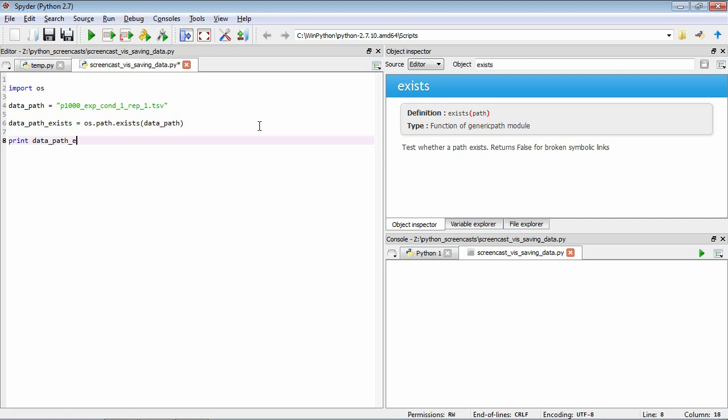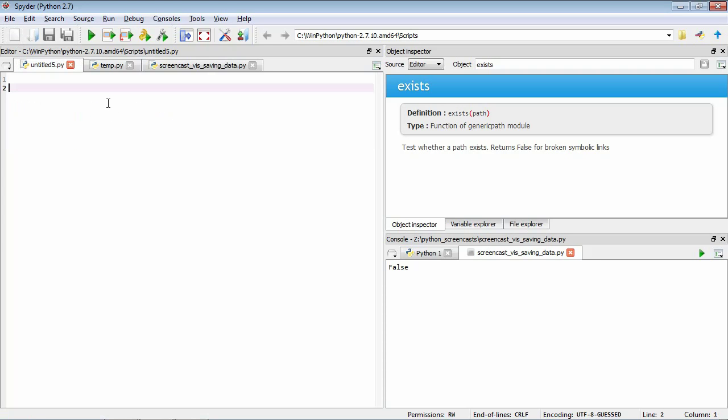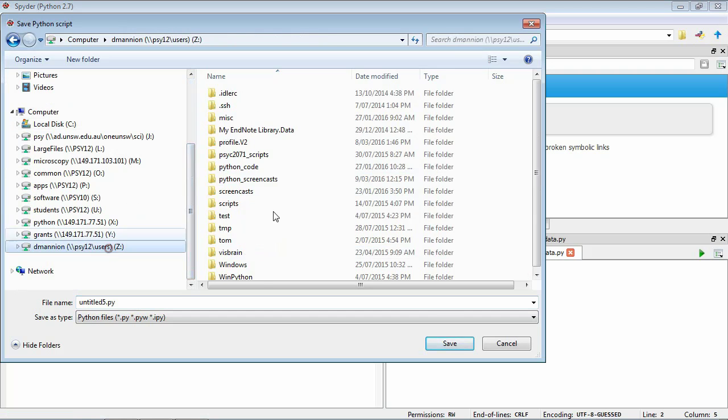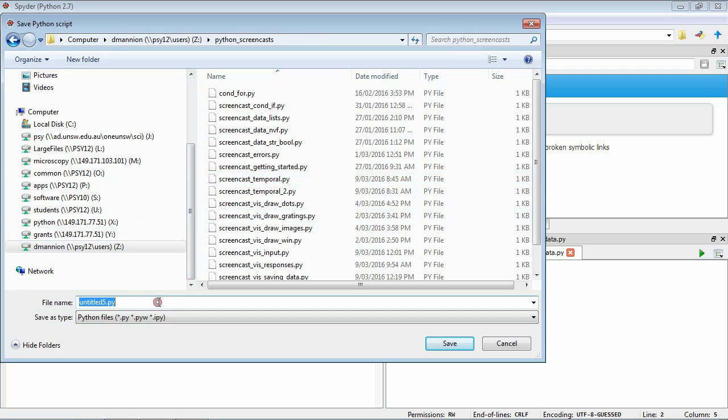Print data_path_exists. So if we save this and run it, okay, we can see that it's returned false. This is because at the moment this file does not exist. So let's make it exist. It doesn't need to have anything in it. So let's just save it in the same directory as where we've got this code, and we'll call it p1000_xpcond1rep1.tsv.